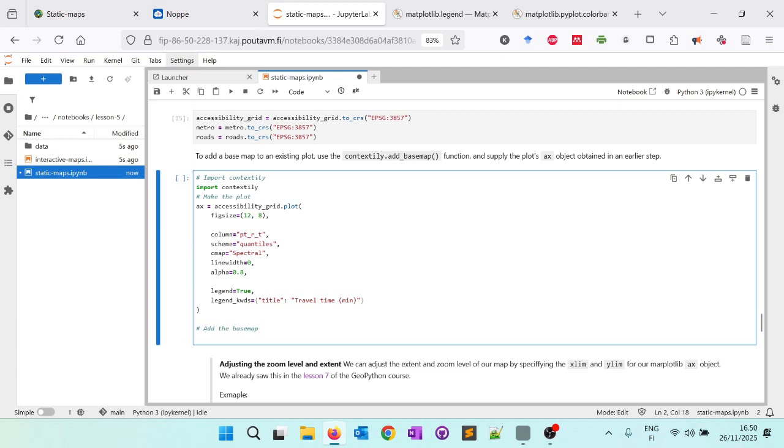Then we are creating the map, nothing new there. To add the base map, you have to add one line of code. So from Contextily, which is the library we just imported, I access a function called add_basemap. And as arguments, it needs a few things. One of them is the axis to which you want to add the base map. So we want to add it to the axis that we just created.